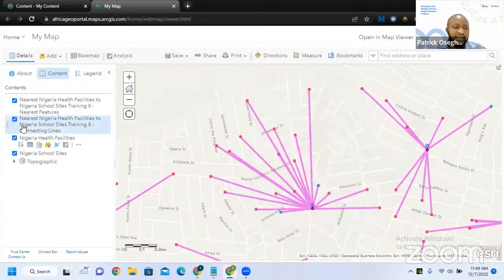Now we find out that these are the two layers that were added. Let's investigate them one after the other. One of them is the polyline. So this is the line. It shows the nearest Nigeria health facility to Nigeria school site 28. So this is called the connecting lines. These are the lines we are talking about.